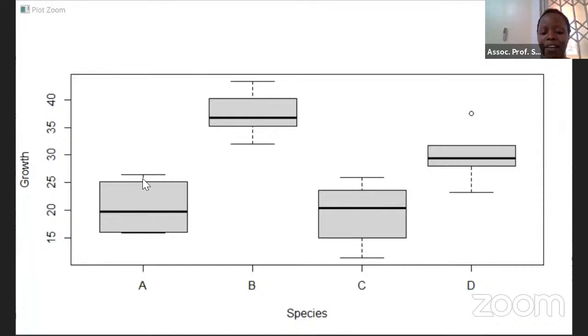So if we look at A, the right part is bigger than the left, so it is skewed to the right. B is also skewed to the right. You can see the tail is longer on this side. When you draw a line along this plot, you will see the tail is longer on this side. Now C is to the left. You can see the bigger part is to the left. D is also to the left. Okay, so that's all about the box plot.